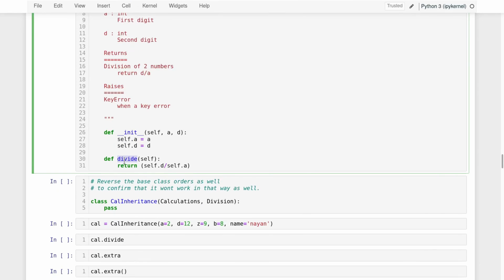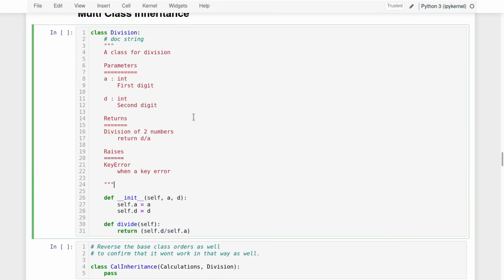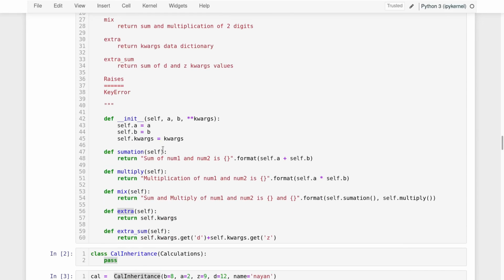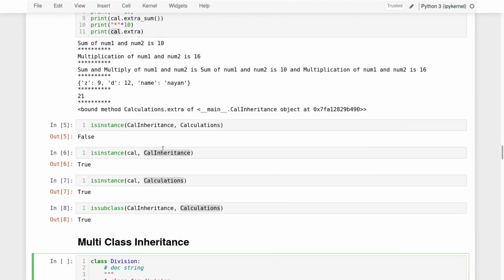Now with multiple class inheritance, it is quite difficult to work with if you have defined your parent classes with the __init__ method. Over here, as you can see, I have got two classes. One is Division having this __init__ method, and another is Calculations having this __init__ method. When any parent class has an __init__ method and you want to go with multiple class inheritance, it will be quite complicated.